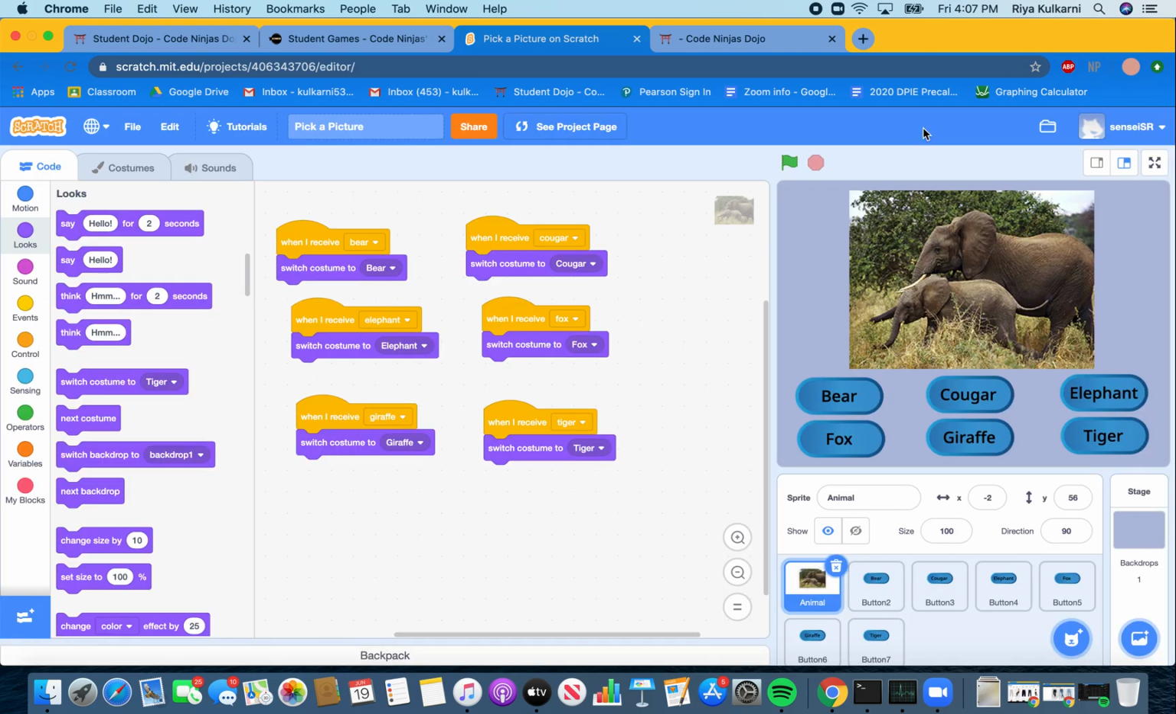It's pretty simple and straightforward, and you can change it however you want, add different images, change the color of the buttons, change the animals. You can do whatever you want.